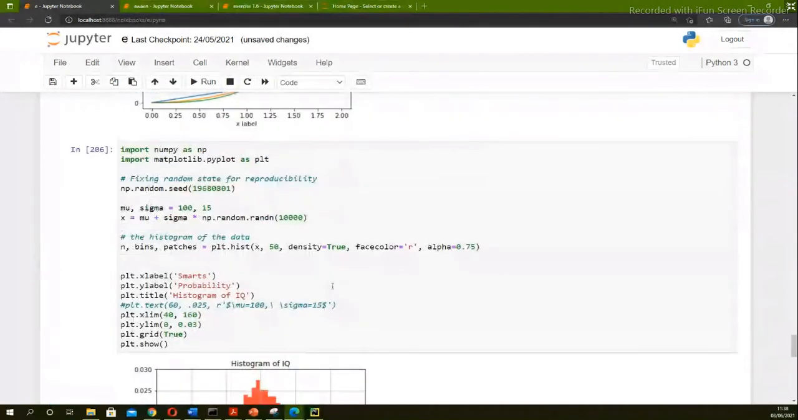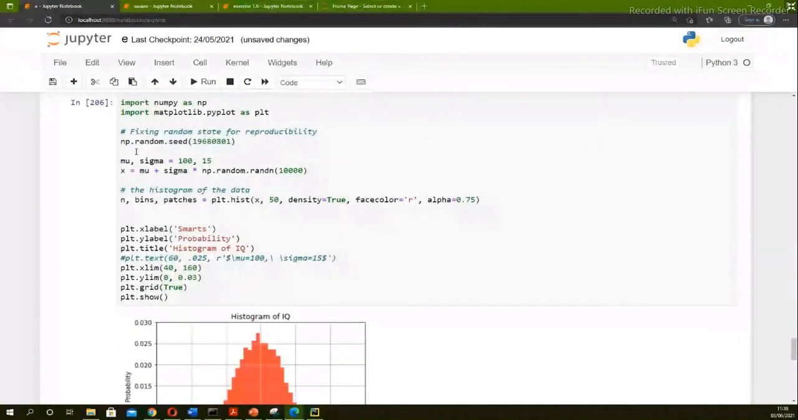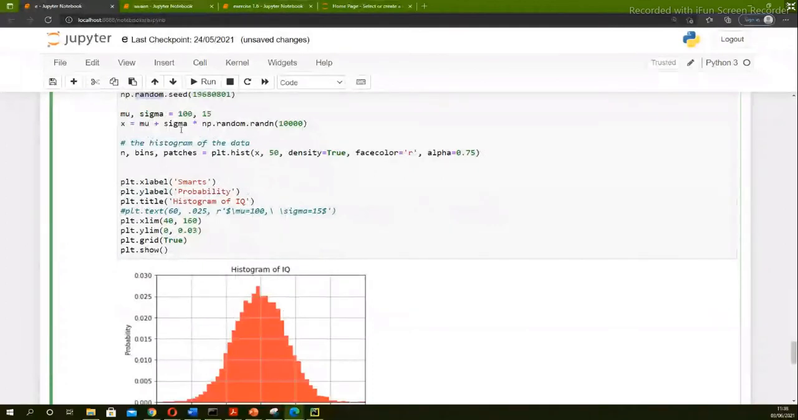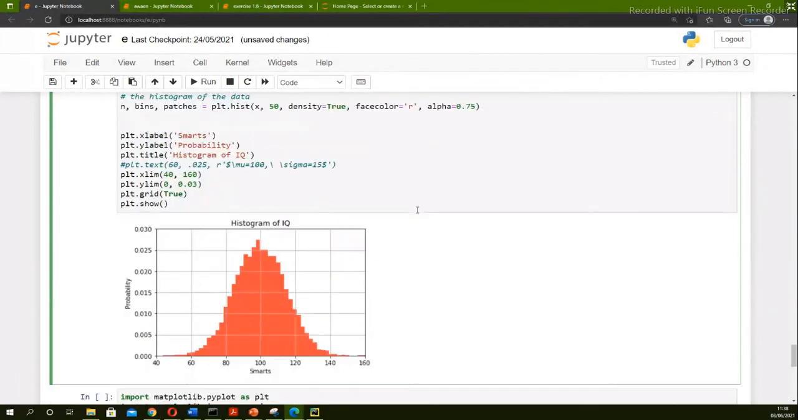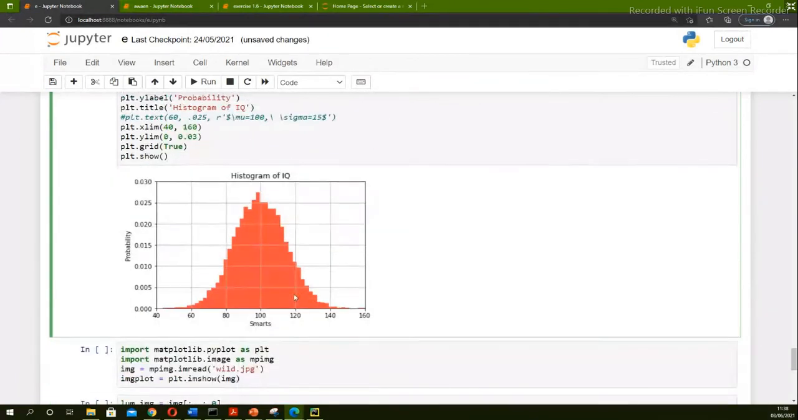That was an example of a histogram. Here again, the values are random, and there are two variables, mu and sigma. What it is doing is adding them and then multiplying with the random numbers we have defined above. And then there are n, bins and patches. You need to get the concept of histogram completely, and then you can perform with various values.